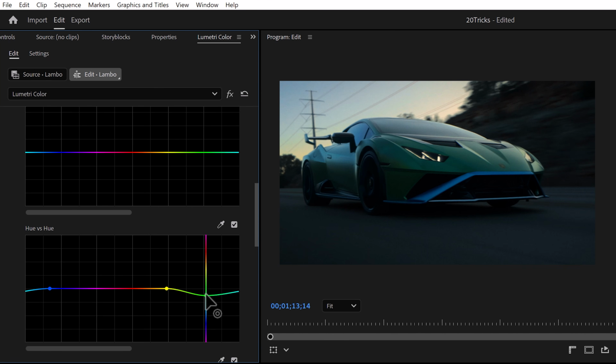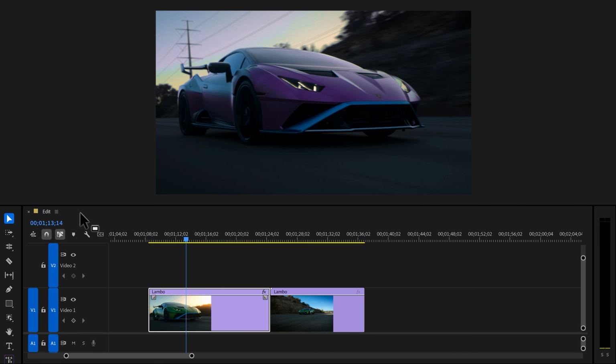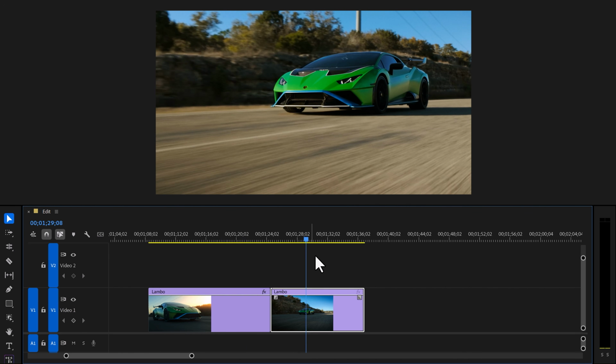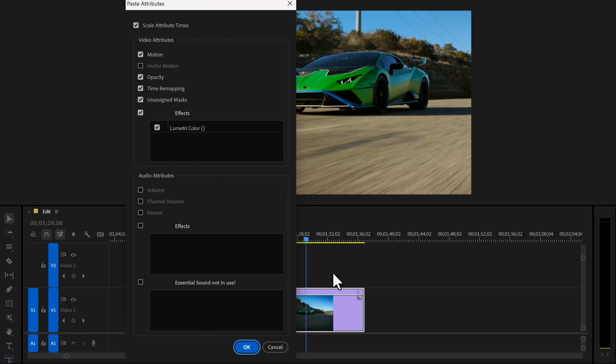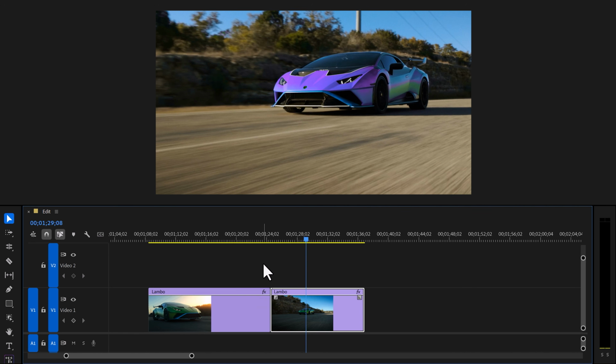Number 14. Copy and paste attributes. Let's say I have a bunch of adjustments on this clip, including this telemetry effect. Now I want my other clip to have the exact same settings. Instead of doing everything over again, just select your clip and hit Ctrl+C on your keyboard to copy it. Then on the second clip right here, hit Ctrl+Alt+V on your keyboard. That will open up the paste attributes window. Now select which settings and effects you want to copy, and then click on OK. There you go.